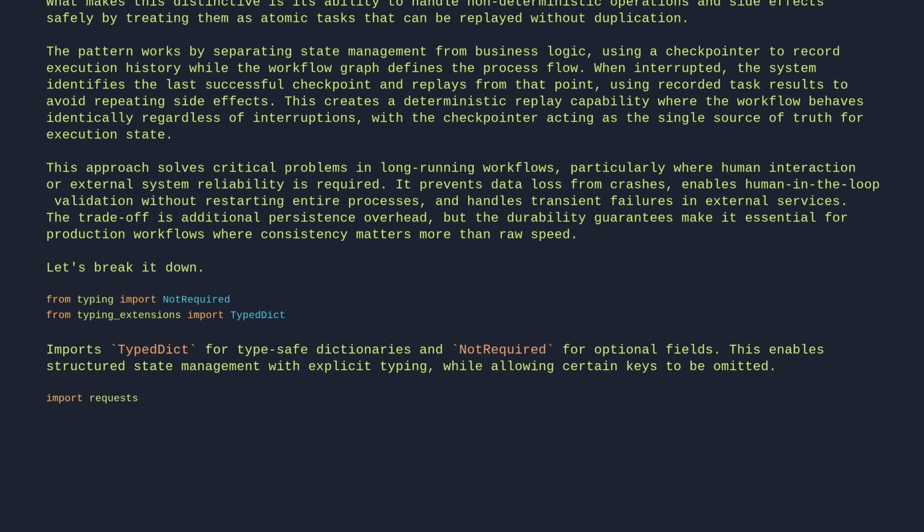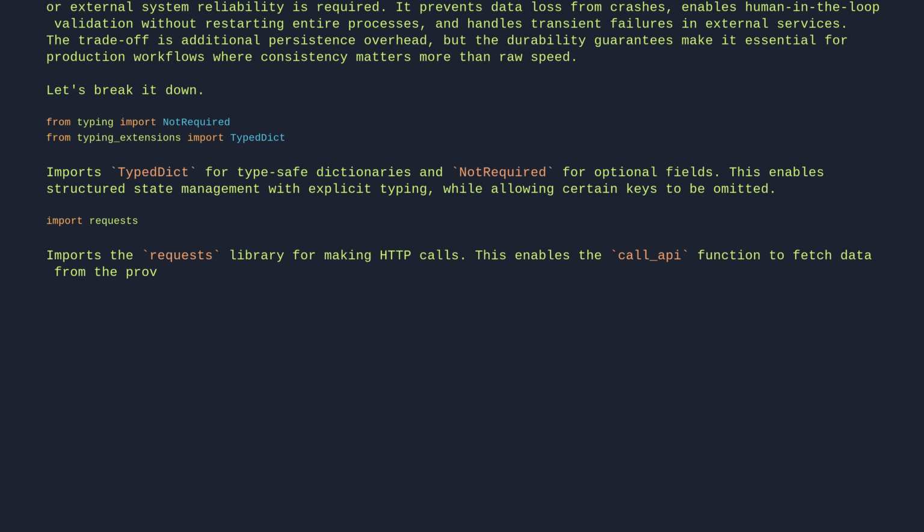Import requests. Imports the requests library for making HTTP calls. This enables the call_api function to fetch data from the provided URL, which is the core operation of this workflow.